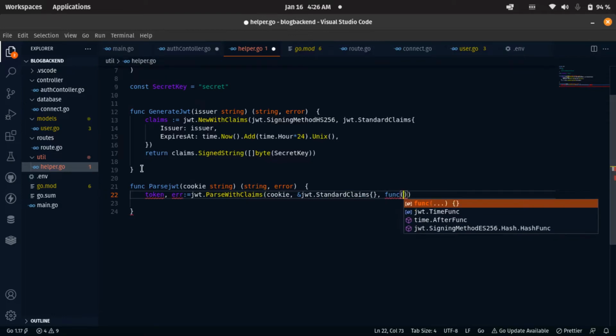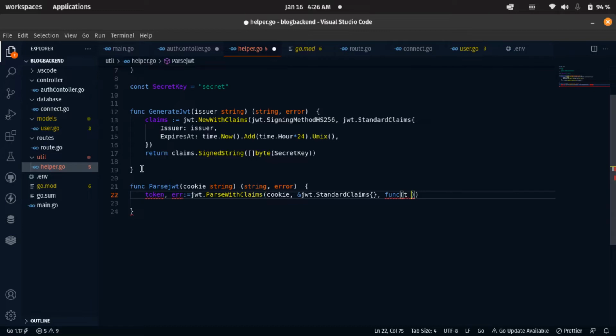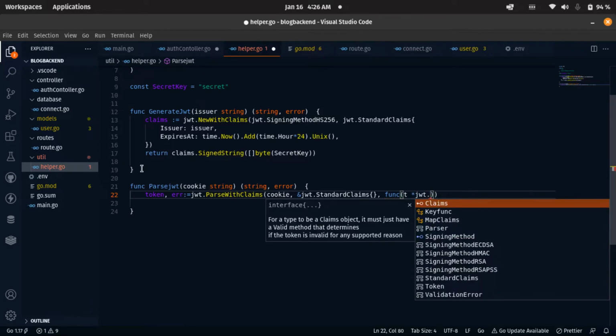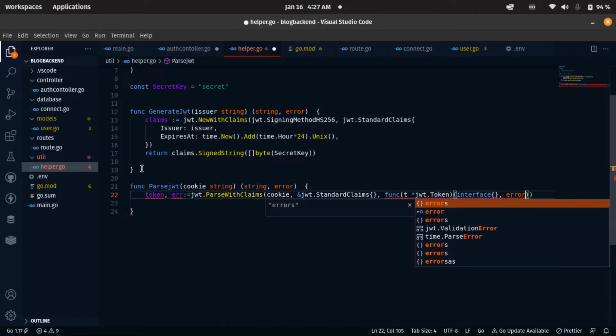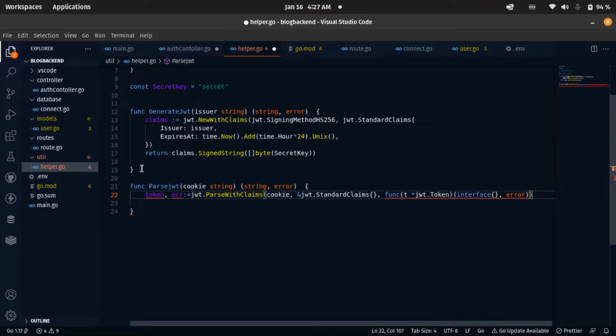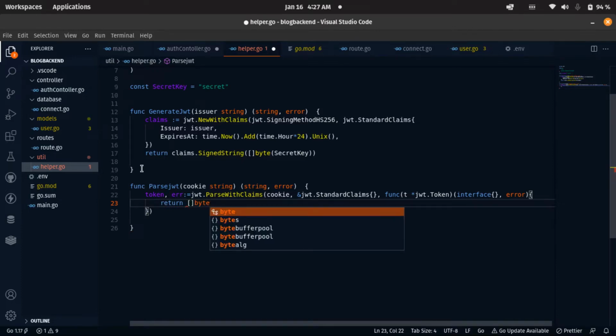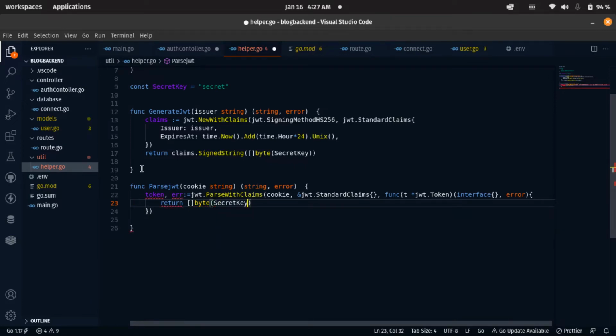Let's say t, which is going to be pointed to the JWT token. So let's have our pointer here: jwt.Token. Then we come here and say interface, and we pass an error here as well. Inside this function we need to return the bytes, and we still have to pass our secret key here.